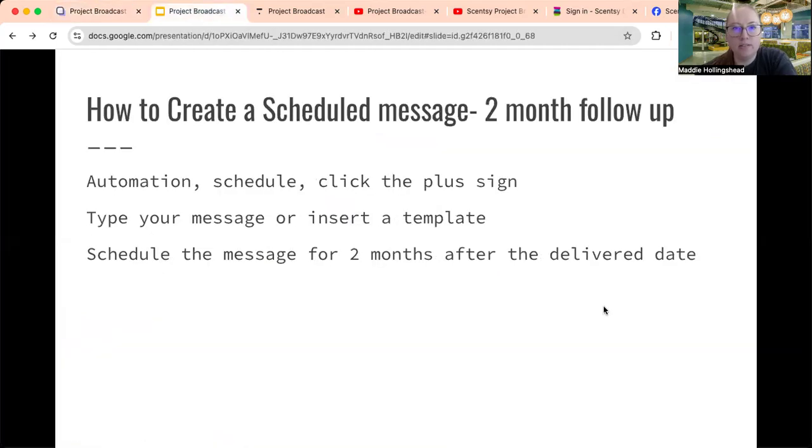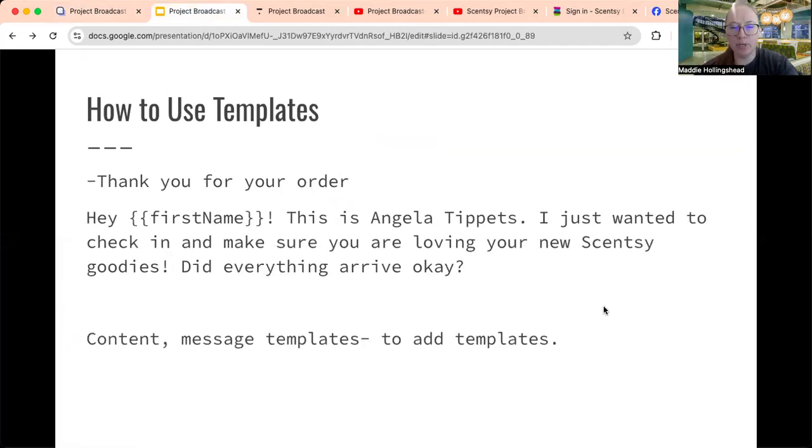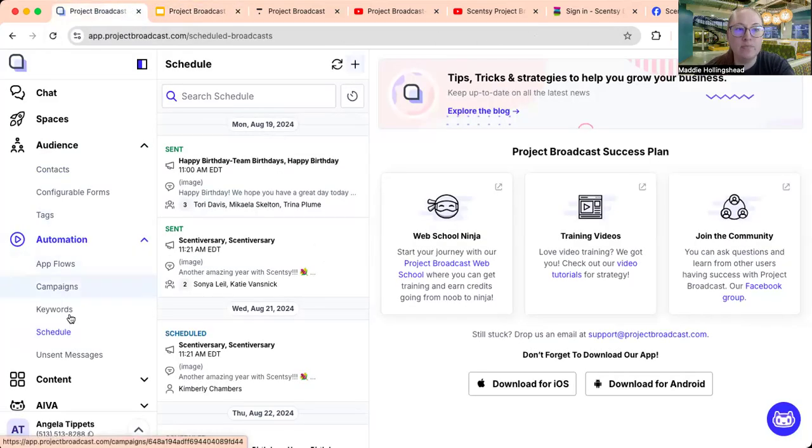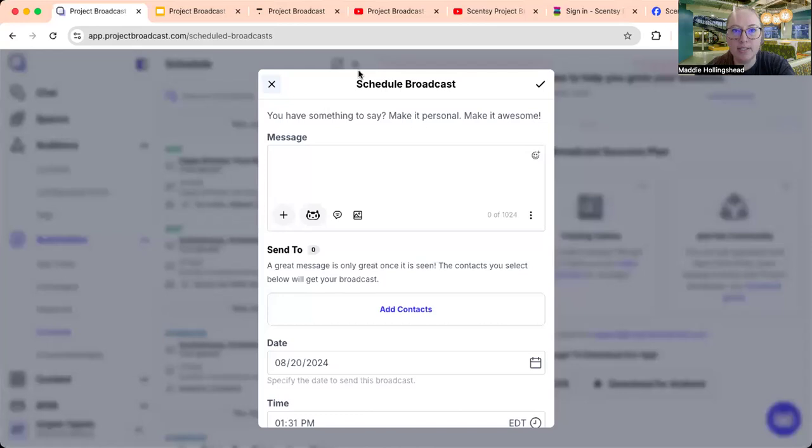So that's one way to use a template, and then we just went over how to schedule it. You'll click on automation, schedule, add the little plus sign, and add your template.